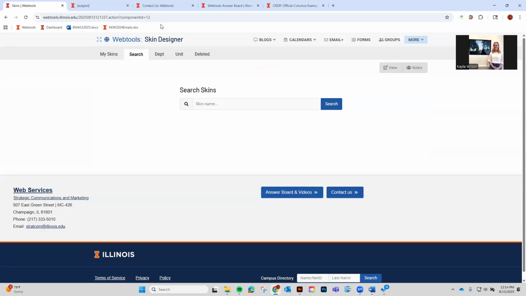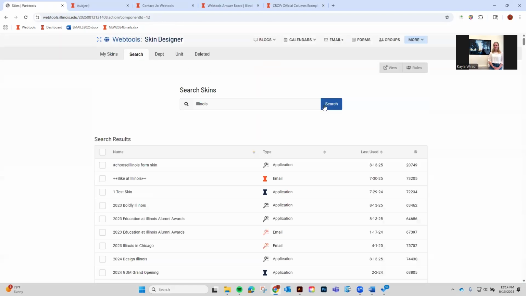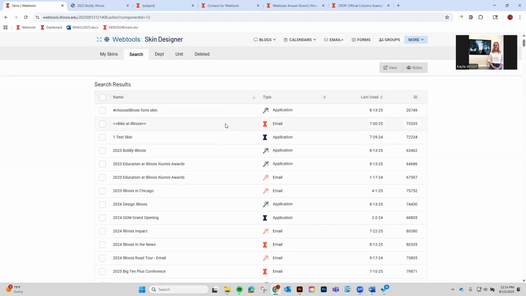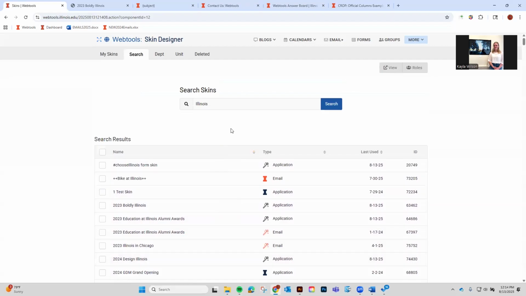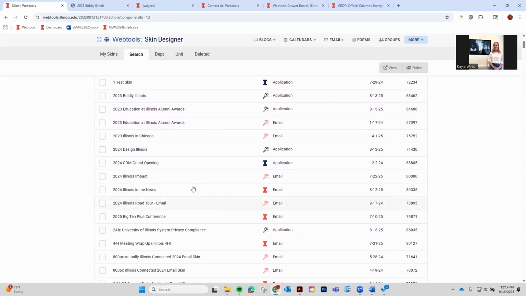The next tab is the search tab. This will let you search for specific skins. Okay, so this will let you search skins that are available to people. So say if you need a specific skin, you can see I can't click into this. But say I need this 2024 Illinois Impact skin.